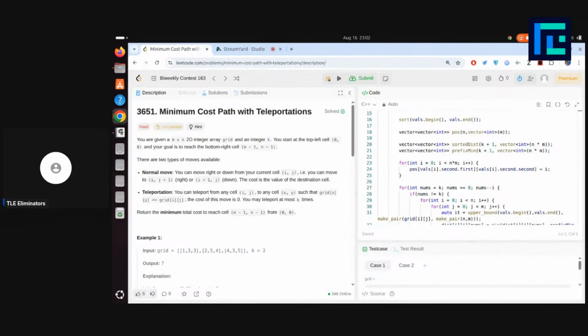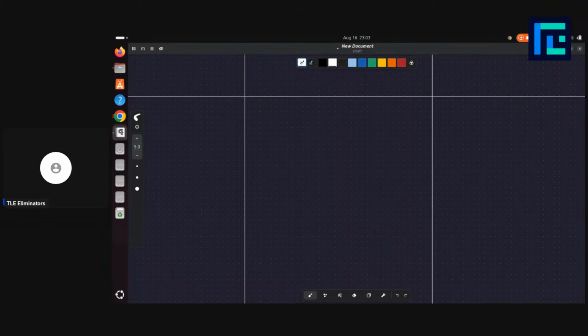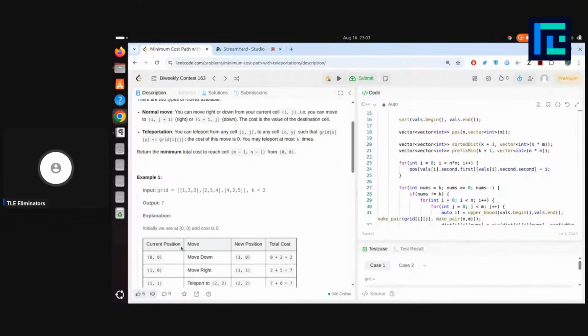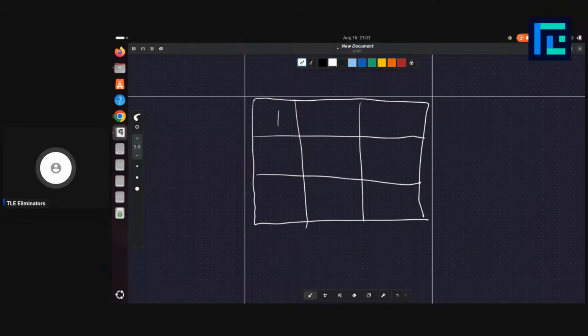So this problem, let's discuss this. We have a grid. First of all, after just reading this, you might think about DP on grid type of thing. Let's take the sample input, 1 3 3 2 5 4 4 3 5. You are starting from here, and here k is equal to 2.